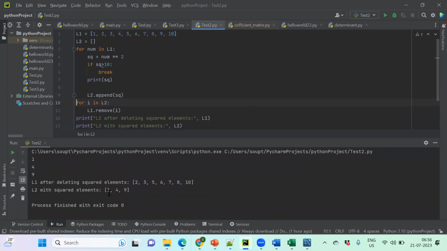Okay, so L2 is having the squared elements, 1, 4, 9, and L1 is having the elements without squares: 2, 3, 5, 6, 7, 8, 10. That was the required output. So what we are doing is the same steps you were doing, Tanuj, actually, no issue. But we need to put an if-else condition. Otherwise, it will be squaring all the elements.